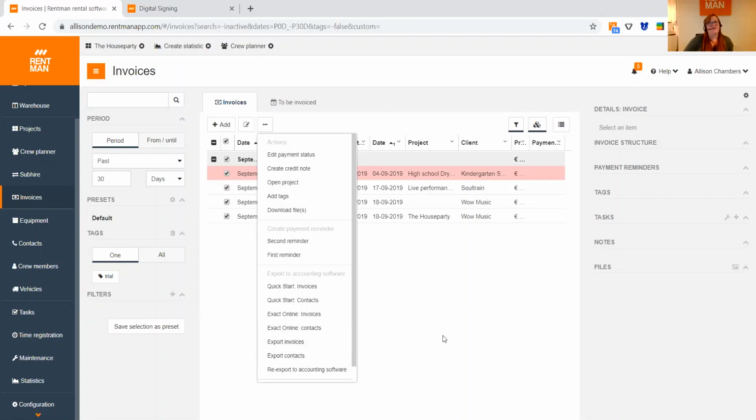Of course, if you don't have any accounting software as well, there are some basic functions you can use in Rentman. You can send payment reminders, and you can edit the payment status here as well.